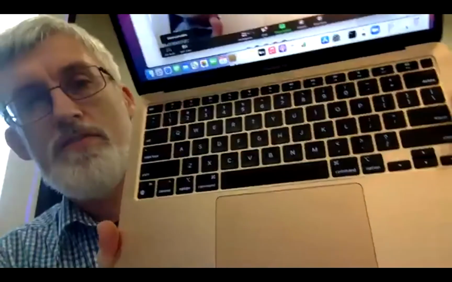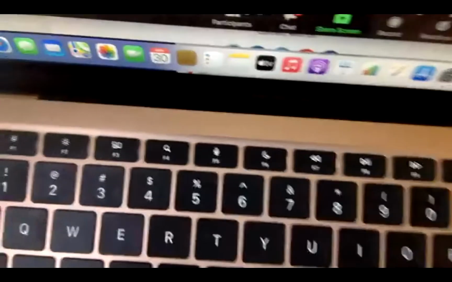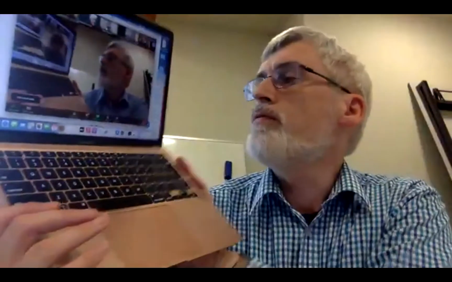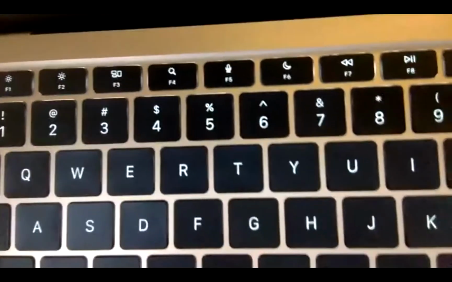First of all, I have in my hot little hand an M1 MacBook Air. It happens to be rose gold. It looks exactly the same as the early 2020 MacBook Air. The only thing that's changed is you can see the top row of the keys, I can't remember which one it is now, F4. F4, F5, and F6 have got different symbols on them. That's how you can tell them apart.